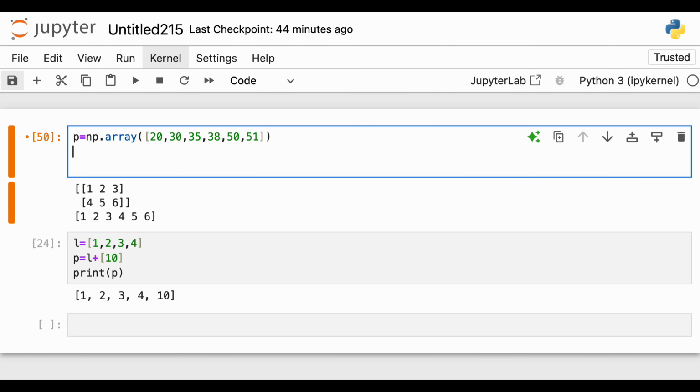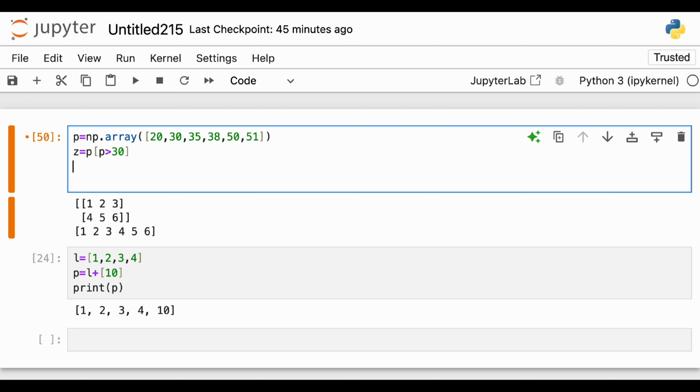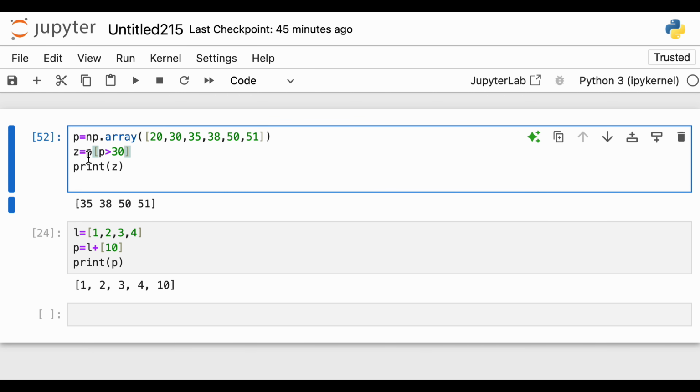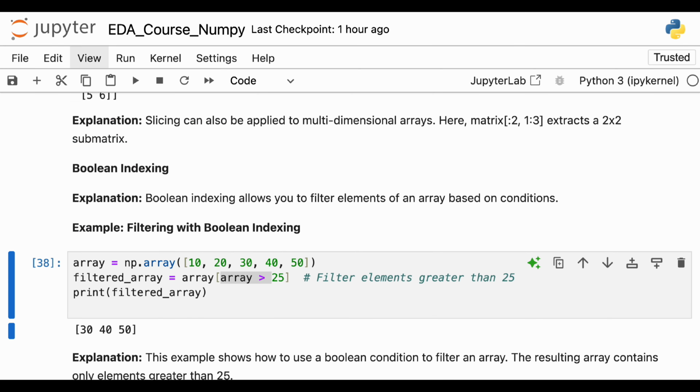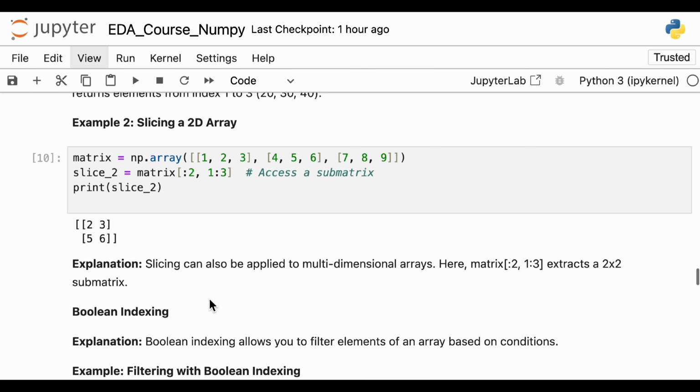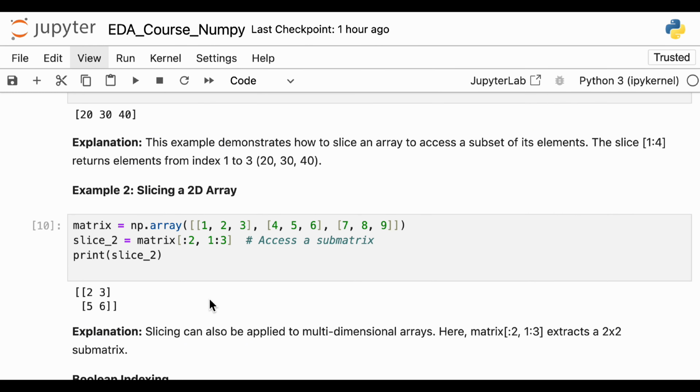Now what I want is to filter those. So Z is equal to P where P is greater than 30. Now if you print Z, you get 35, 38, 50, 51, right? You just took P and passed the condition that it should be greater than 30. It will simply result in those values which are greater than a particular value. So these were the basic operations using a NumPy array.